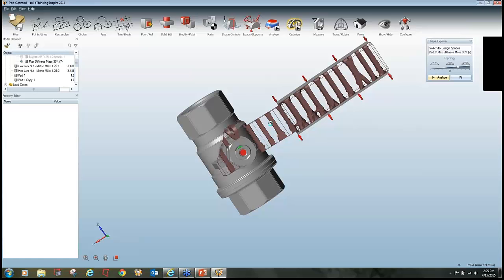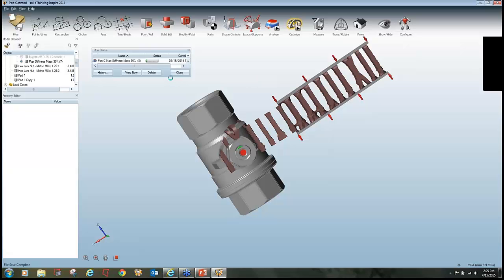So we can create a connection between that. But this is the optimized shape which is generated with the reduced weight. So that's all we want to do in solidThinking, so that we can get a good idealized shape of the structure.